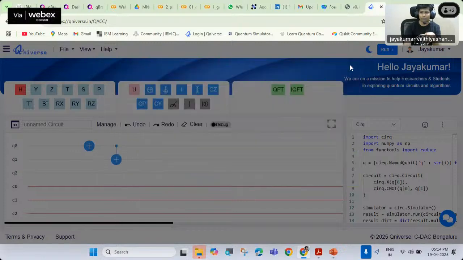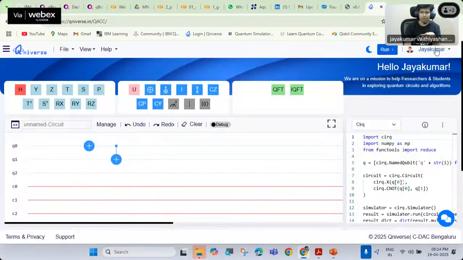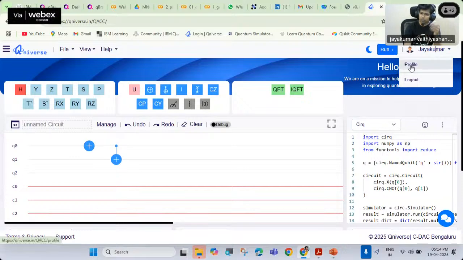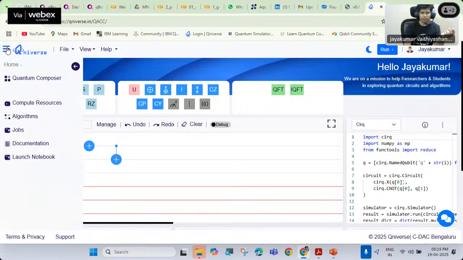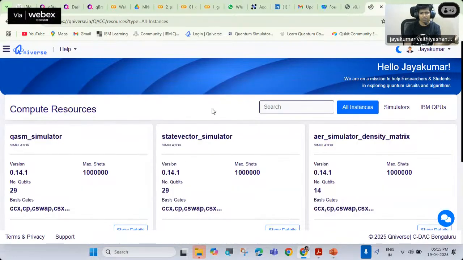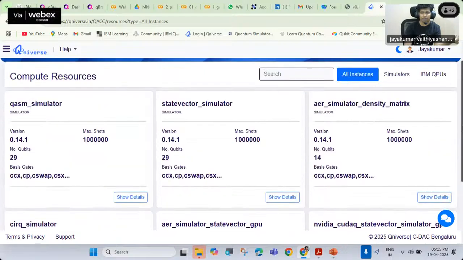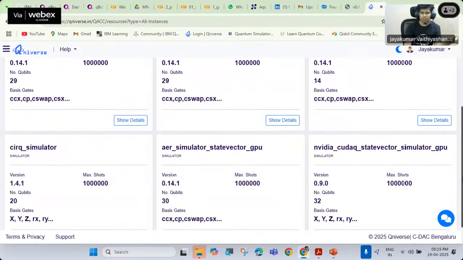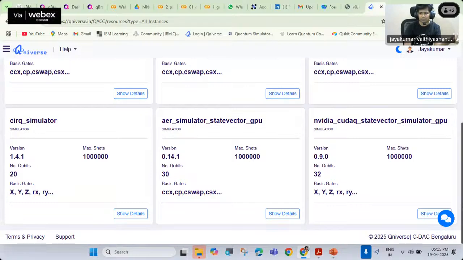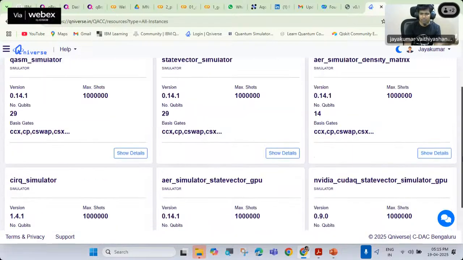So go here, you can change your profile information, and click this sidebar. You can have multiple computational resources. These are the resources provided by C-DAC. They have a partnership with NVIDIA. Okay, they have a partnership with Amazon.